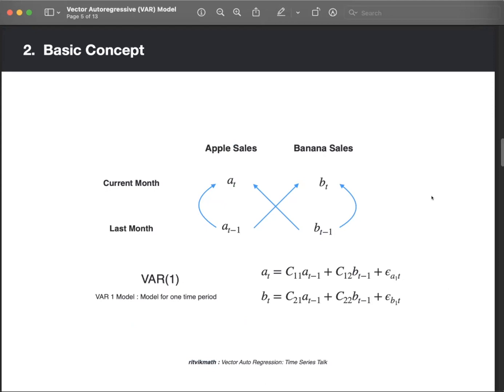The concept of a VAR model can be seen as predicting the sales of fruit. So let's say we want to predict the sales for apple and banana. And if you look at the diagram over here, we have the sales for the current month, A_t and B_t, and the sales for last month, A_t-1 and B_t-1.